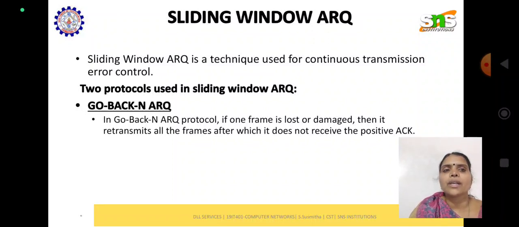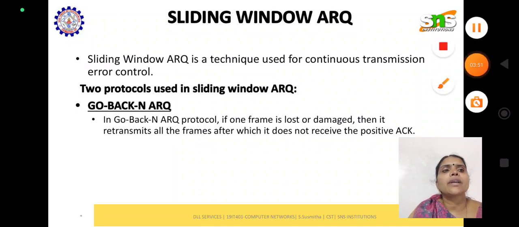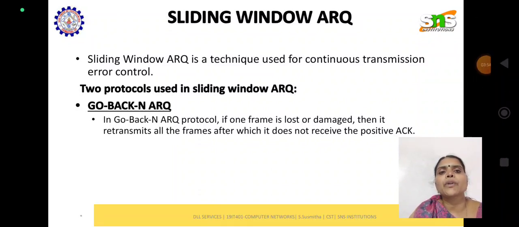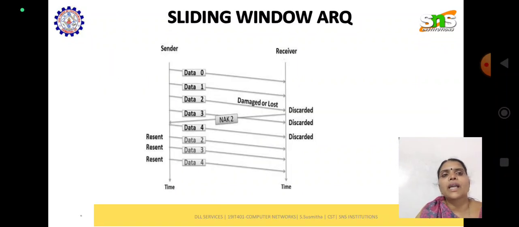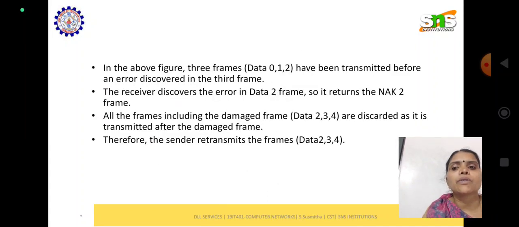Sliding window ARQ. Sliding window is a technique used for continuous transmission error control. The two protocols used in sliding window ARQ are go back N ARQ and selective reject. In go back N ARQ protocol, if one frame is lost or damaged, then it retransmits all the frames after which it does not receive a positive acknowledgement.